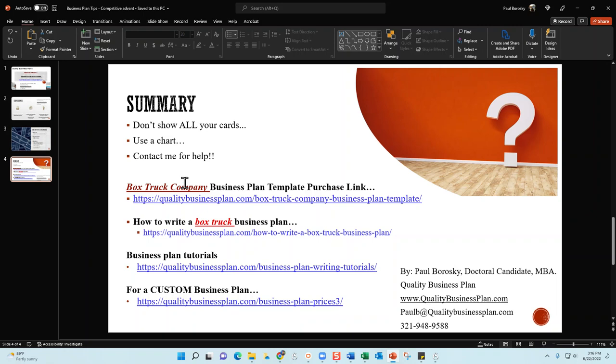So in summary, when you're doing your competitive advantages for your box truck company, don't show all your cards. If you've got a great competitive advantage, keep it under your hat, skip it, go to the next one. Use a chart. I like to use SmartArt charts when I do my box truck business plans, and I'll use the charts for competitive advantages in my box truck business plan templates. I might have it in there, or might not, it really depends. But those charts are great because they force you to limit your competitive advantages to two or three, and they limit the space, so you have to keep it to one to two sentences. So it's a great structure to use.